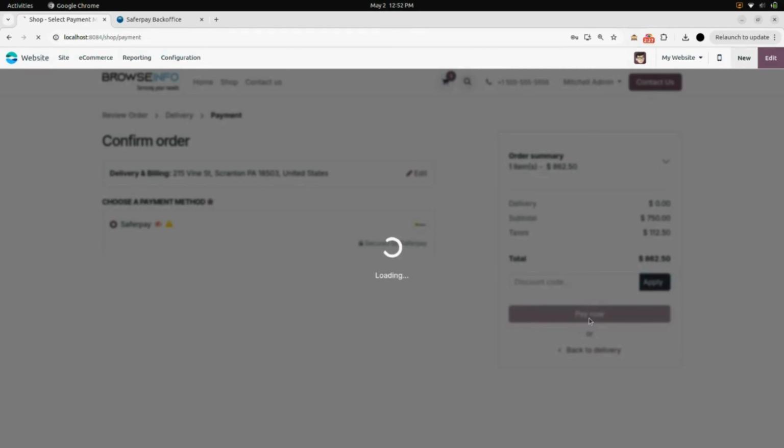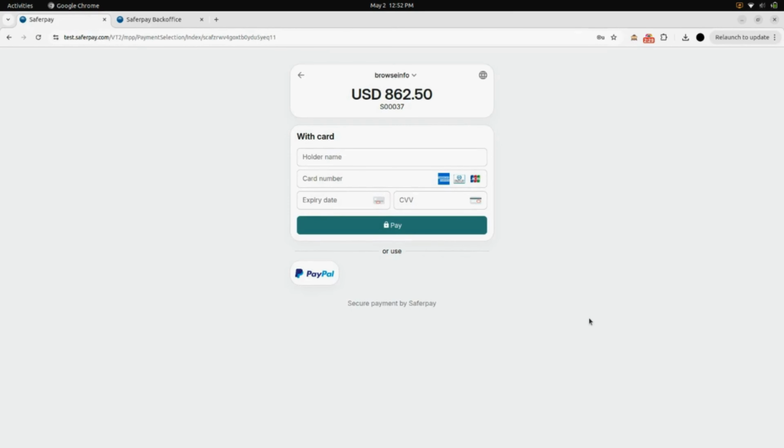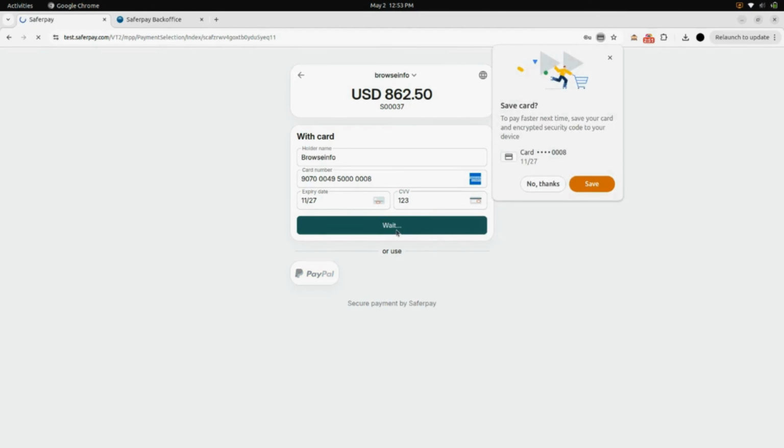Here you can see that it has been redirected to Saferpay. Here you can see you need to enter your card details. I will be entering holder name as BrowseInfo. I will be adding my card number in here, and under that I will be adding my expiry date for my card. Here after entering the expiry date you need to add your CVV number. Now click on pay. Here you can save your card details if you want, otherwise just click on cancel.